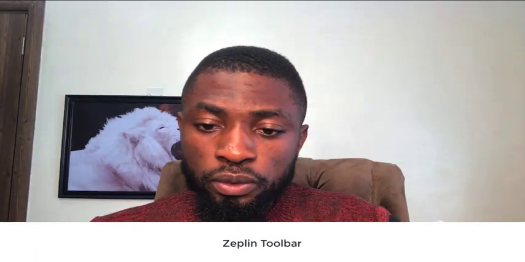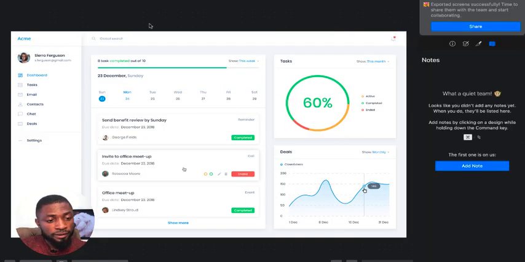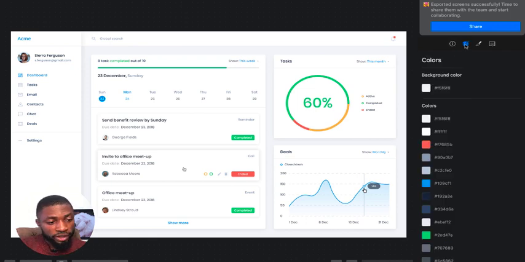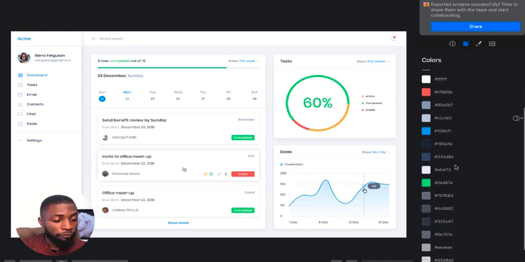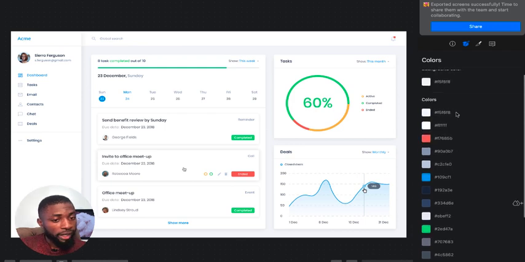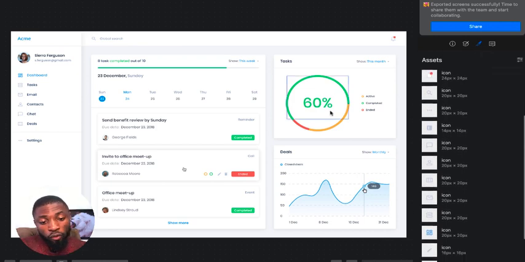So guys, let's look at the toolbars on Zeplin. If I click out on this canvas, instead of clicking on the screen, I'm going to see the toolbars. First here is the information toolbar, where I get to see description and if there are any tags or components. Then the next one is the colors, where I get to see all the various colors that were used on this screen. And also we have the assets, where you can see all the available assets on this design.